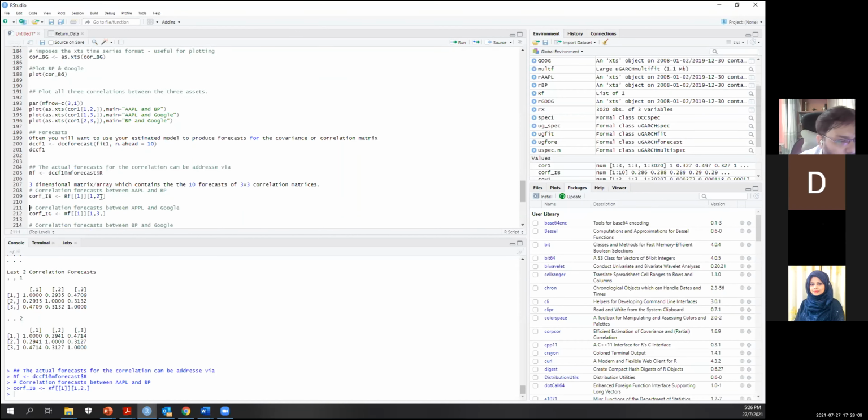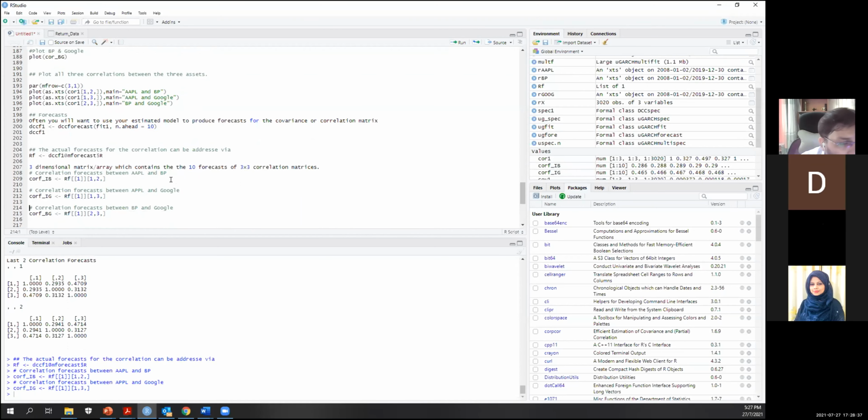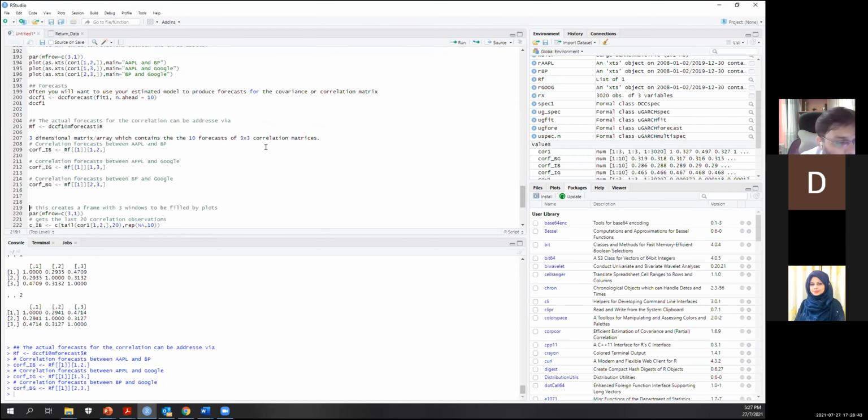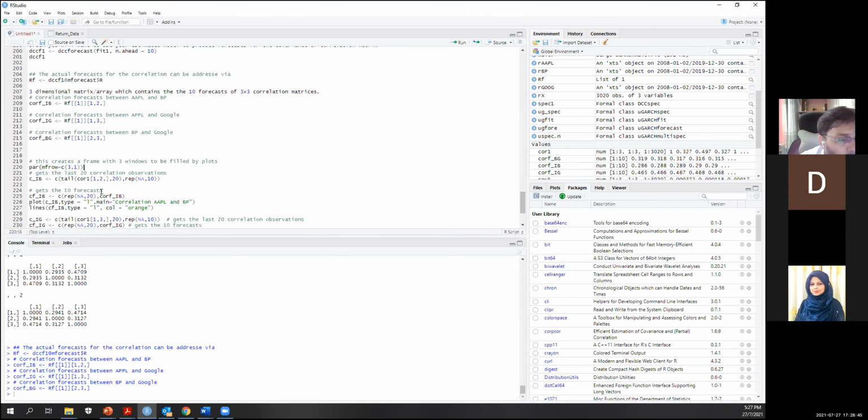And then, so now this is the matrix. This is the row and column that we define here. So this is for Apple and BP. This is for Apple and Google. So as per the row and column, right? The matrix is based on row and column. So we just use this row and column and we will forecast accordingly. So I will just do the forecast, and this is for BP and Google. Run.